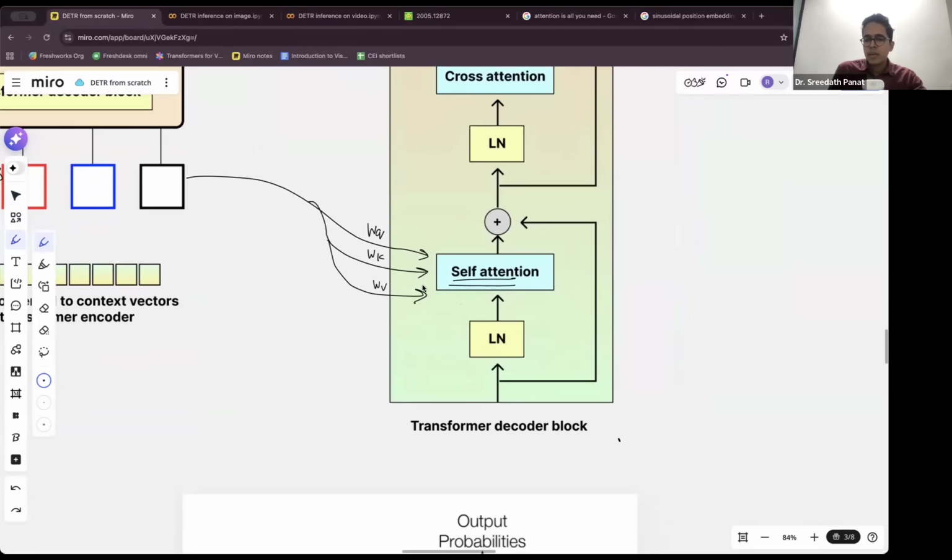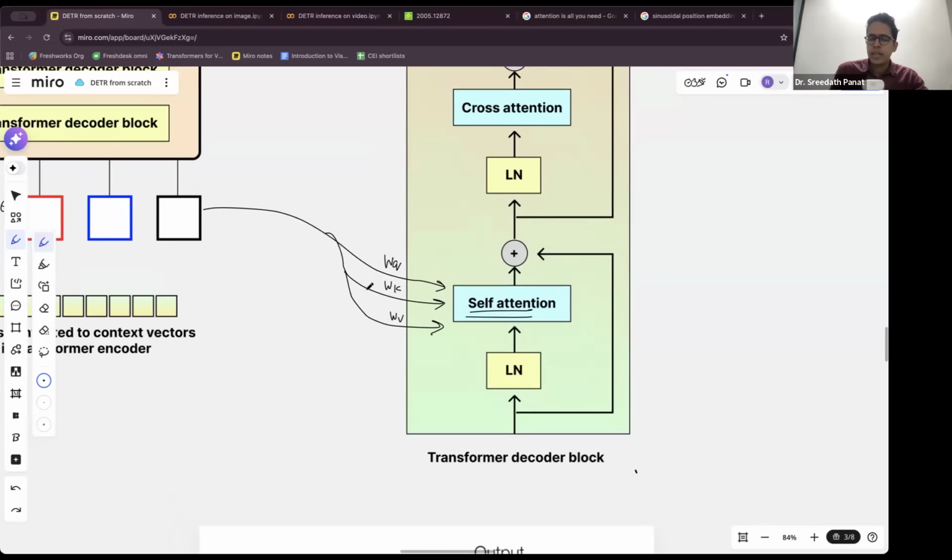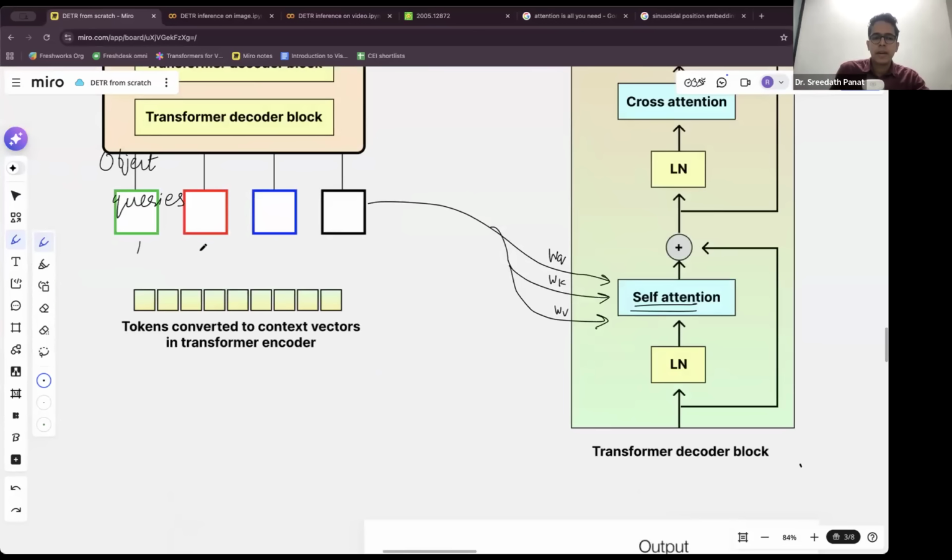The count of object queries is the number of objects you want to detect, like 100. Yes, that's correct. The count of object queries should be the same as the maximum objects you are expecting in your image. Now, object queries should be added with the position information, because this is query number 1, query number 2, 3, 4, etc.